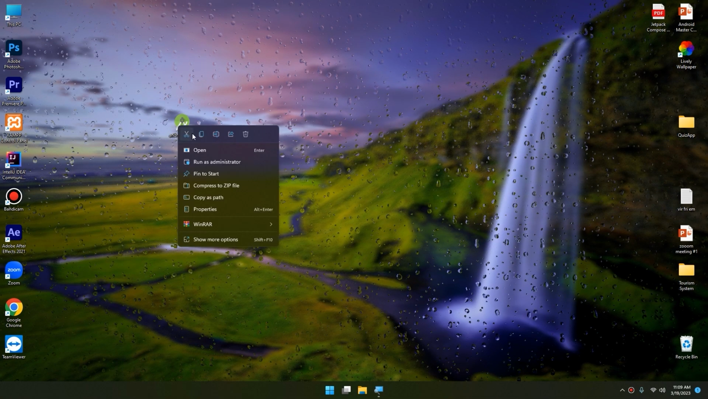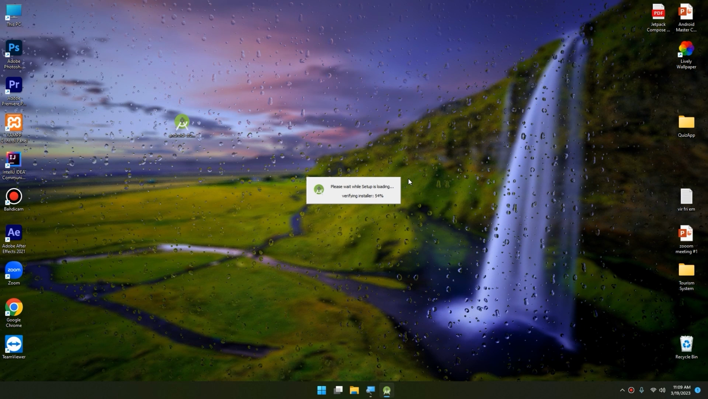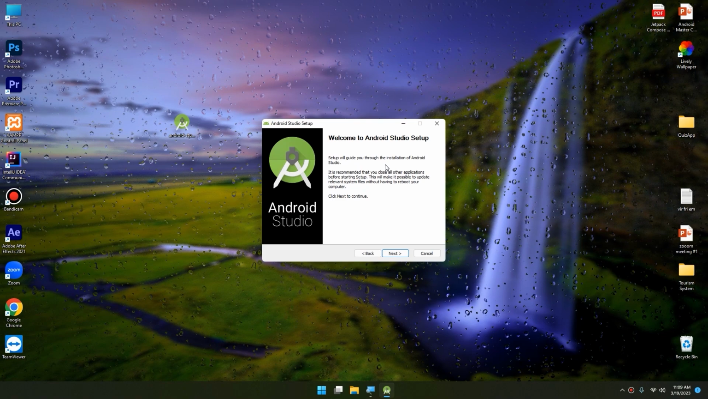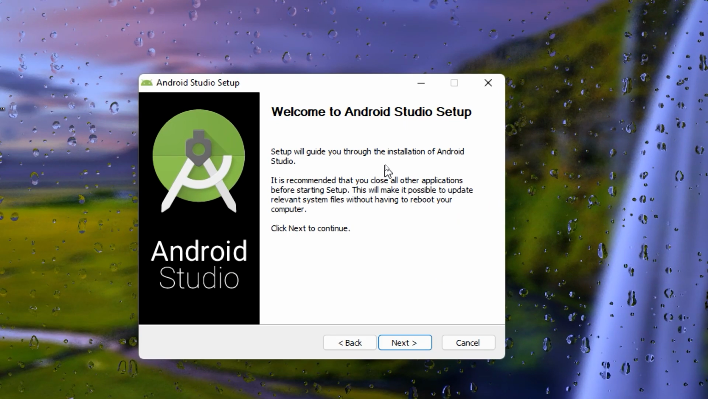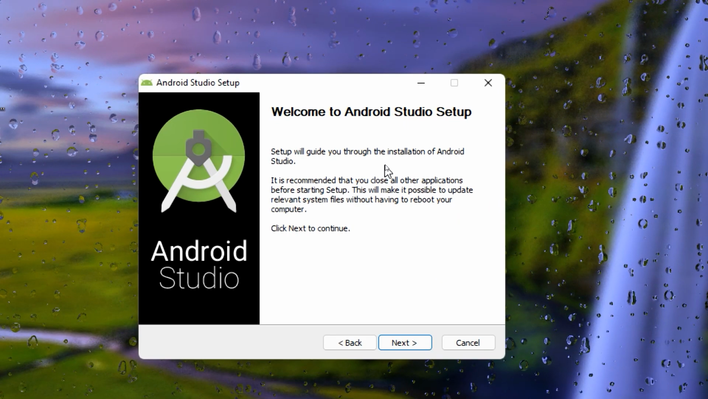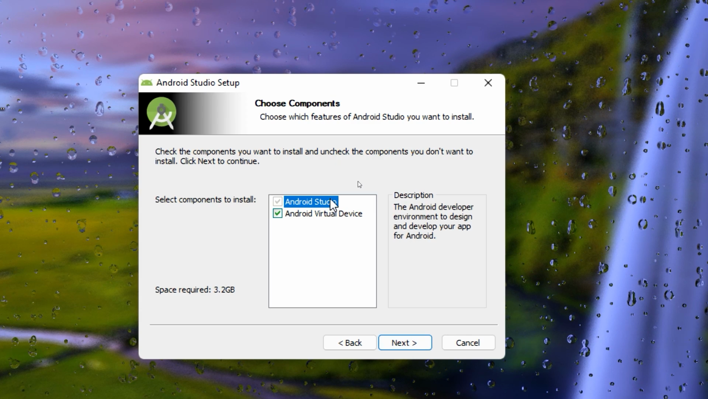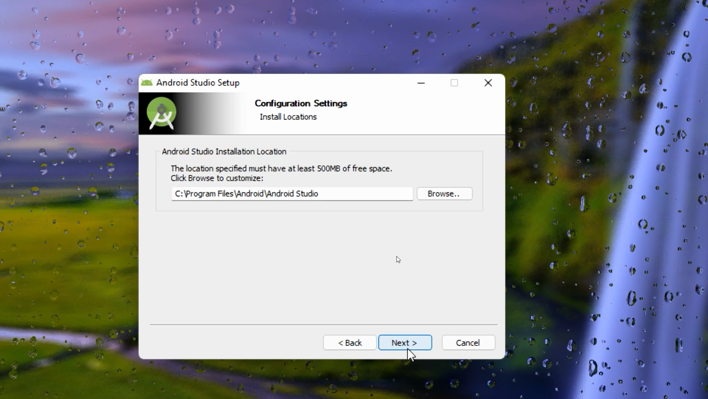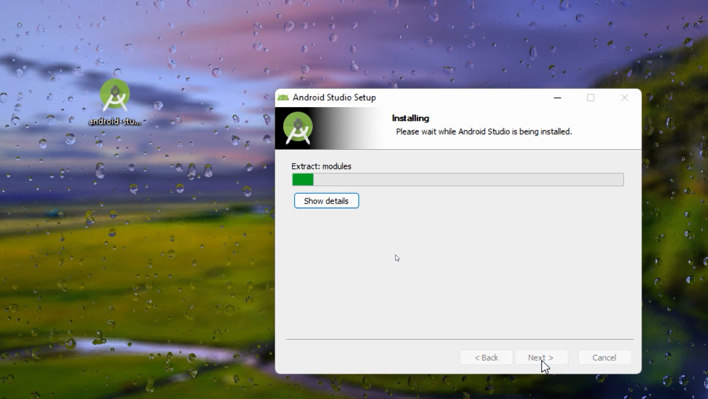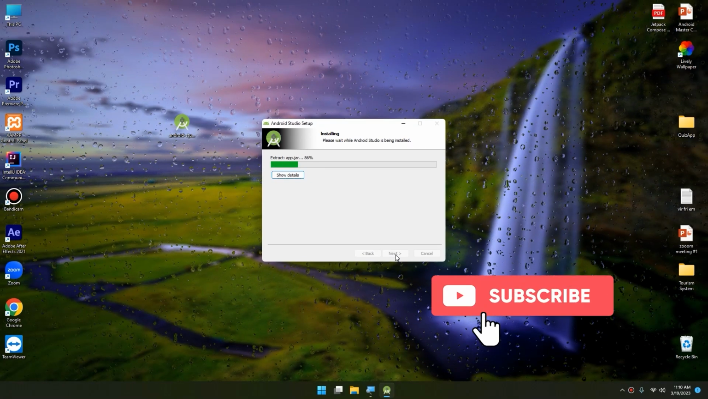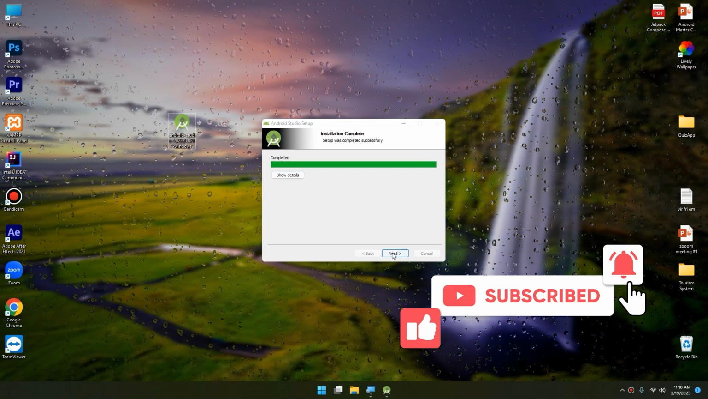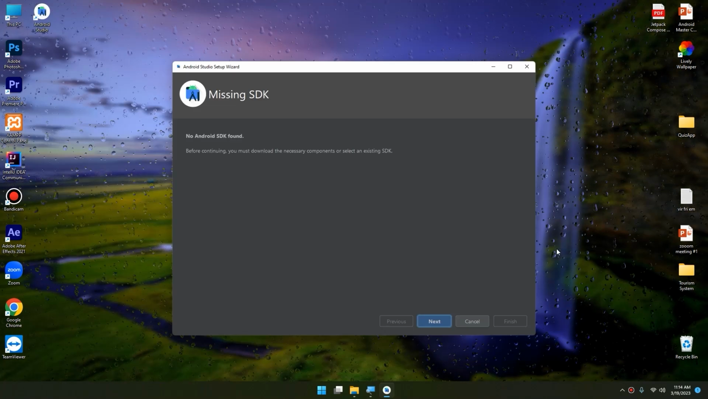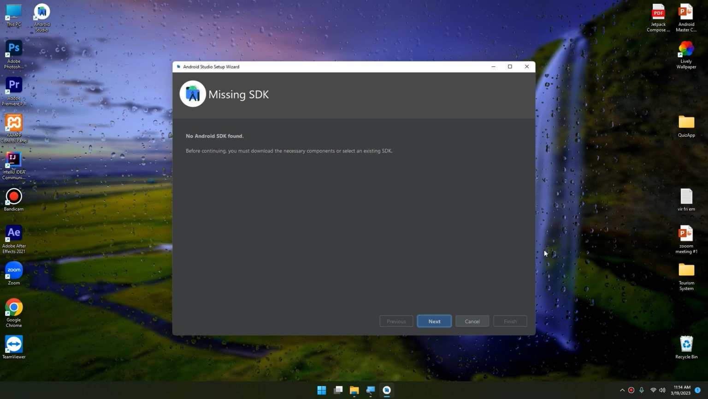Then open the installer. And you'll get the Android Studio setup. Click on Next, select the Android virtual device and tick it. Click Next and click on Install. After finishing, click Next and start Android Studio. And this is the Android Studio setup wizard.